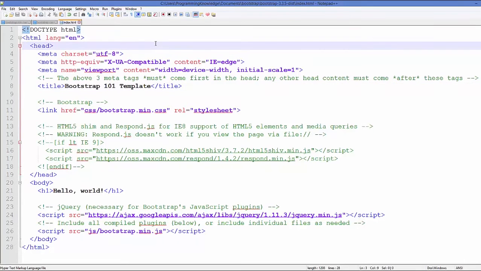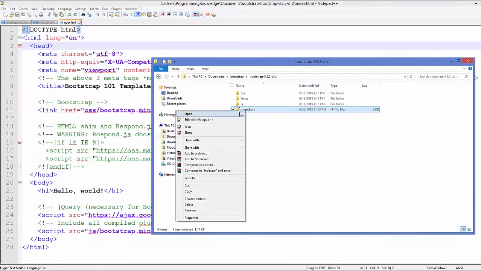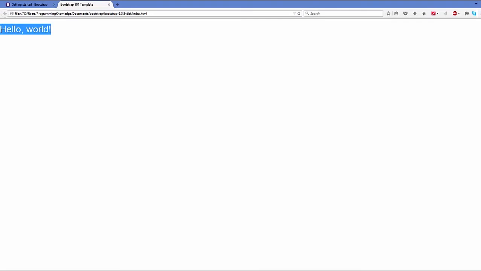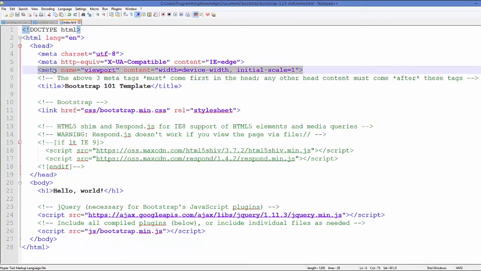So I am using Notepad++ by the way to edit my files, but you can choose the editor you like the most. You can preview this HTML document by right-clicking, and you can open with your favorite browser like this, and it is going to show this Hello World. However, this is not the simple HTML Hello World, you can see some design built in already here, and this is how you can run your first Bootstrap HTML file. And when we go inside this HTML file, you will be able to see this line of code, and this line of code is for the responsiveness of your browser, so that you can use your website on mobile.